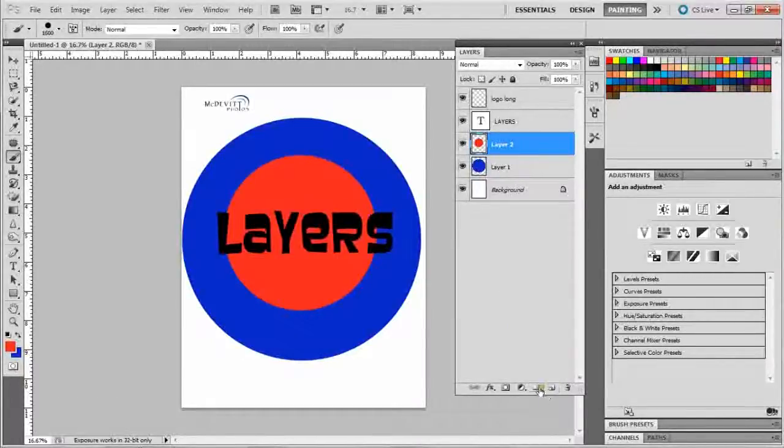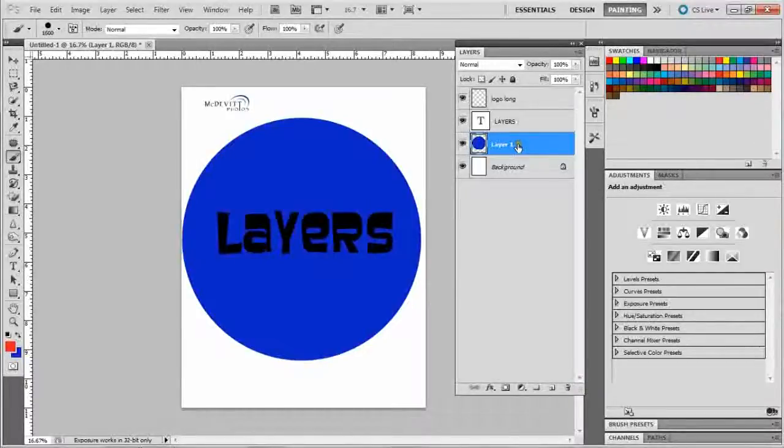On the bottom here, you have several different icons. You've got a trash can. Let's say I don't like that red circle. I can just drop it in the trash can. You've got the new layer icon, which I just showed you, but also if you drag an existing layer down to the new layer icon, you get a duplicate copy of it. It's the same thing as the Windows shortcut command Control-J.